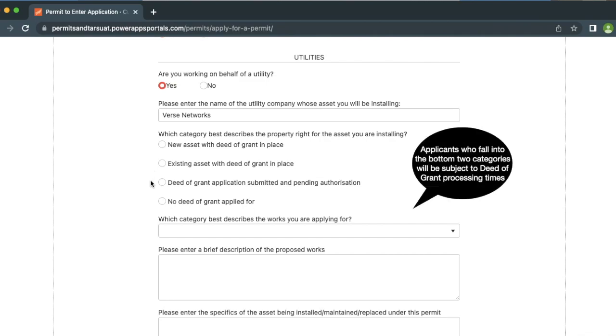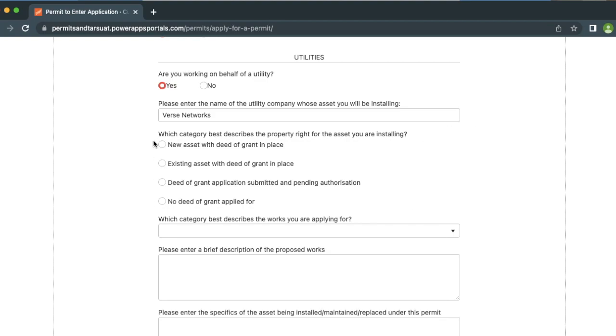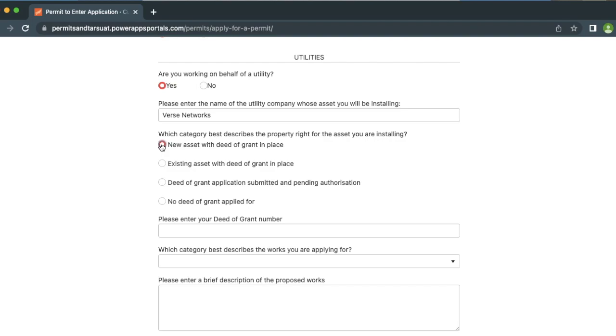Please be aware that if you do require a deed of grant and you fall into one of those two categories, your Permit to Enter will not be issued until you have an authorised deed of grant. If we click at the top here for a new or existing asset, then we must enter our deed of grant number in the bottom there. Please be aware that this is a random number.